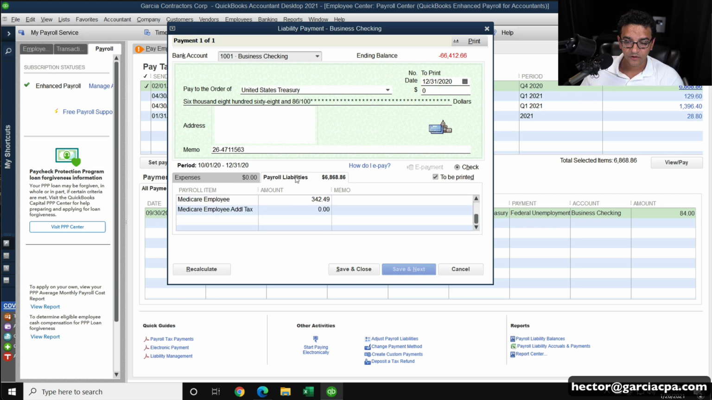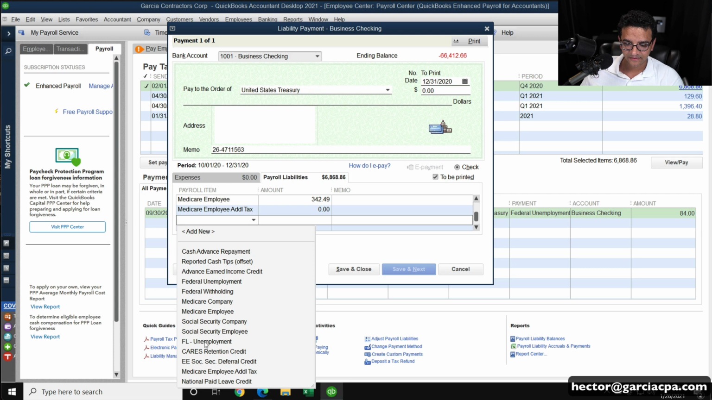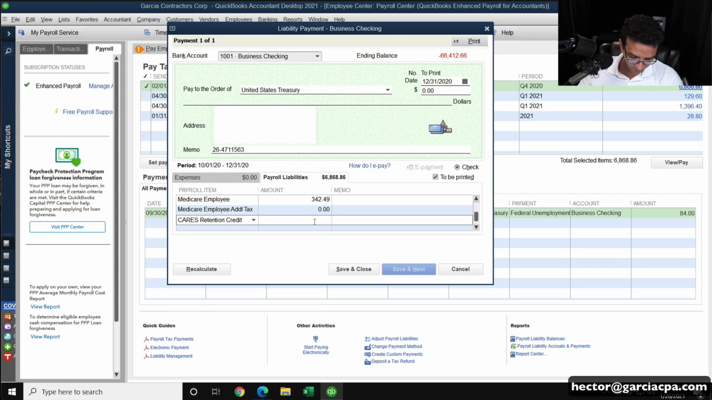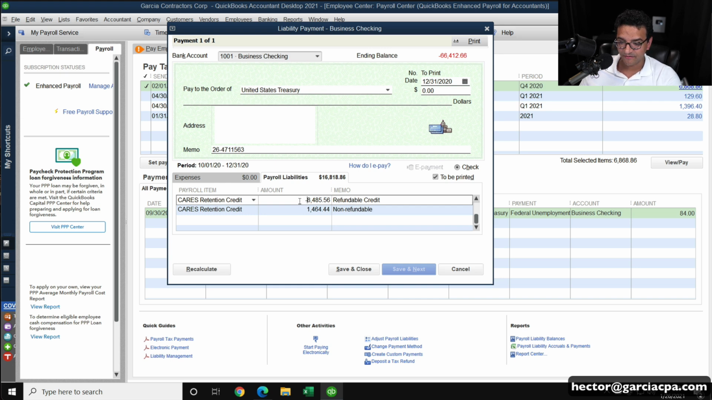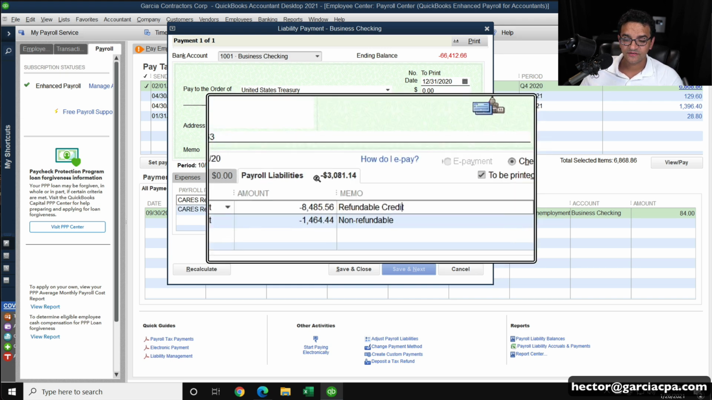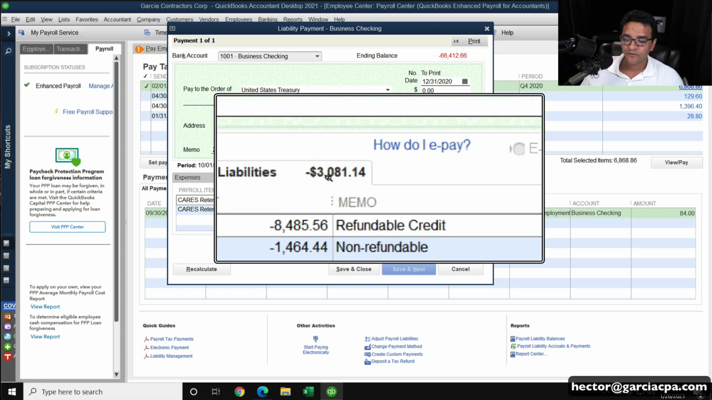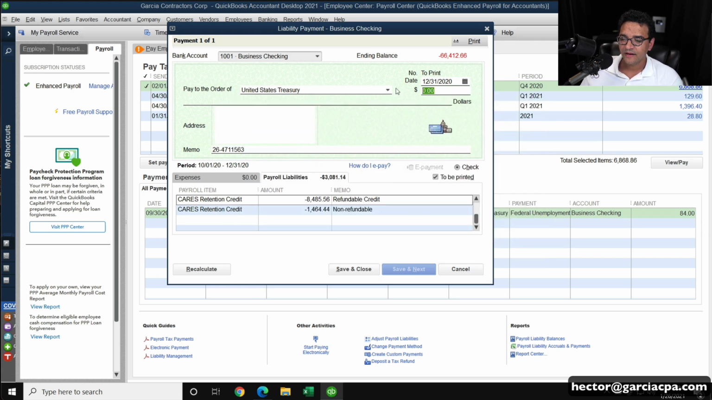Then down here on the payroll liability items, I'm going to scroll down to the last blank item, and I'm going to select the CARES retention credit, and I'll put both numbers here. So 8485.56, this would be the refundable credit. And then we're going to do a second line here. It doesn't matter that it's refundable or non-refundable. That actually doesn't mean anything for the mechanics of what we're doing here. We're just doing it to identify. And both of these need to be a negative amount. So once both of these are negative amounts, you see that the check would be a negative 3,081.14, which can't happen. The check can be a 0.